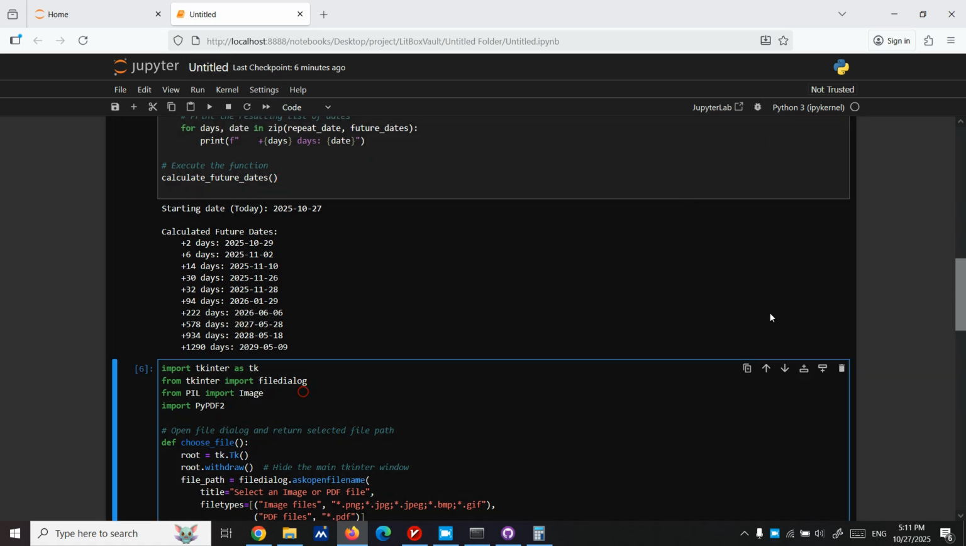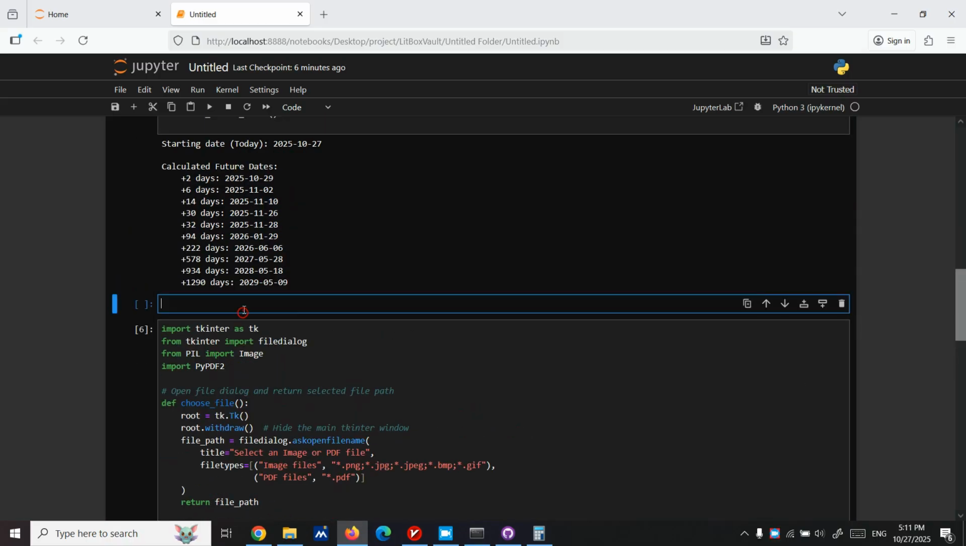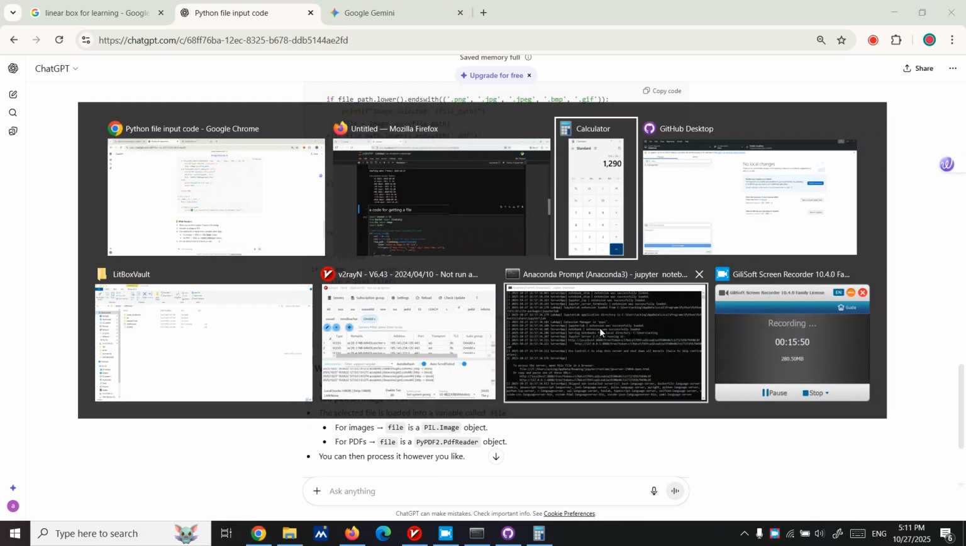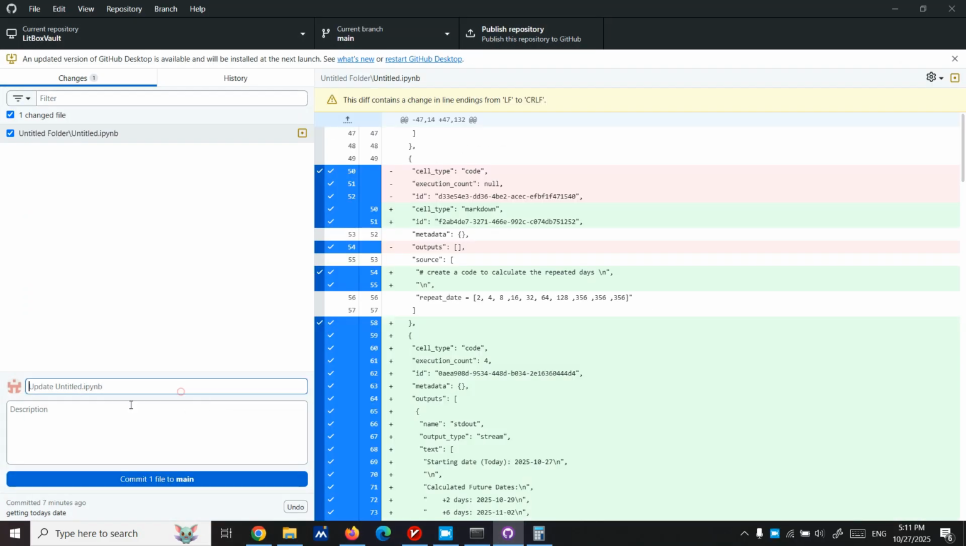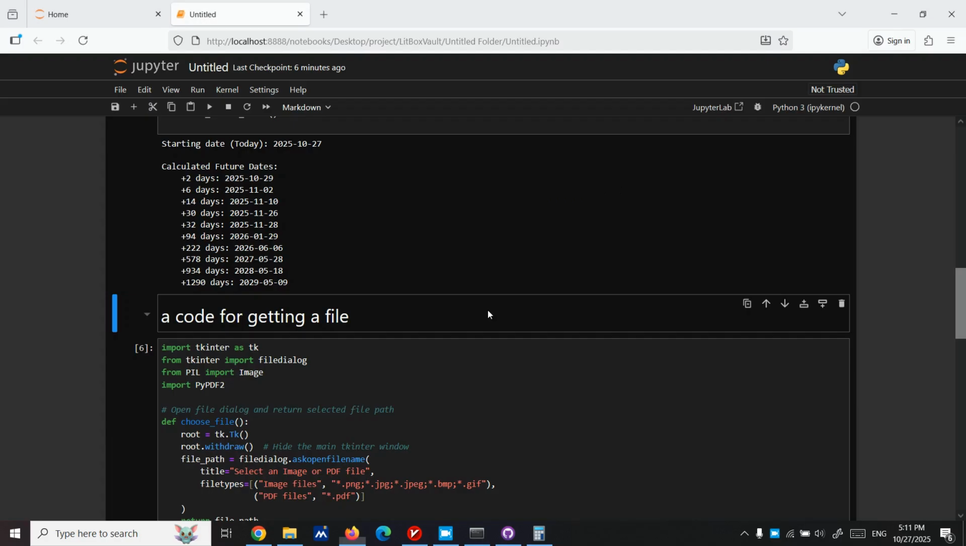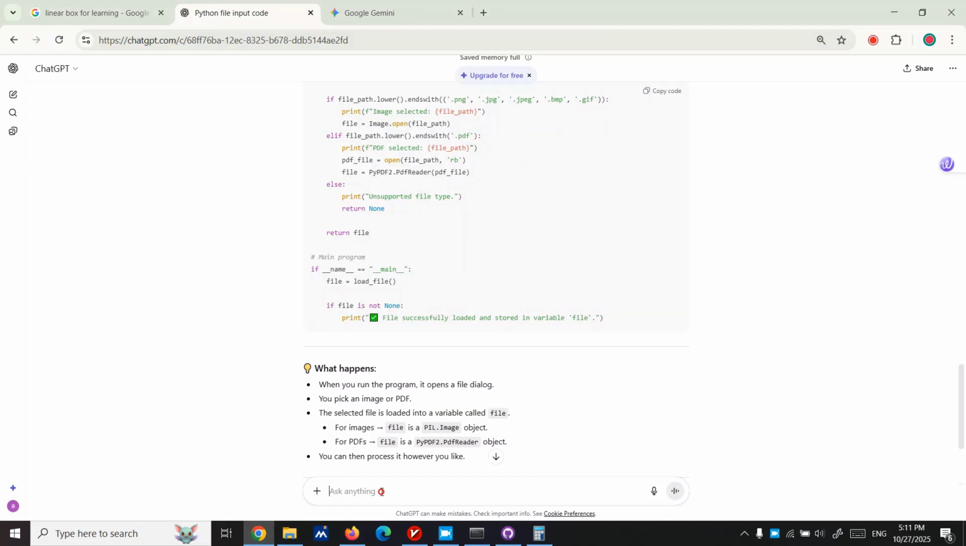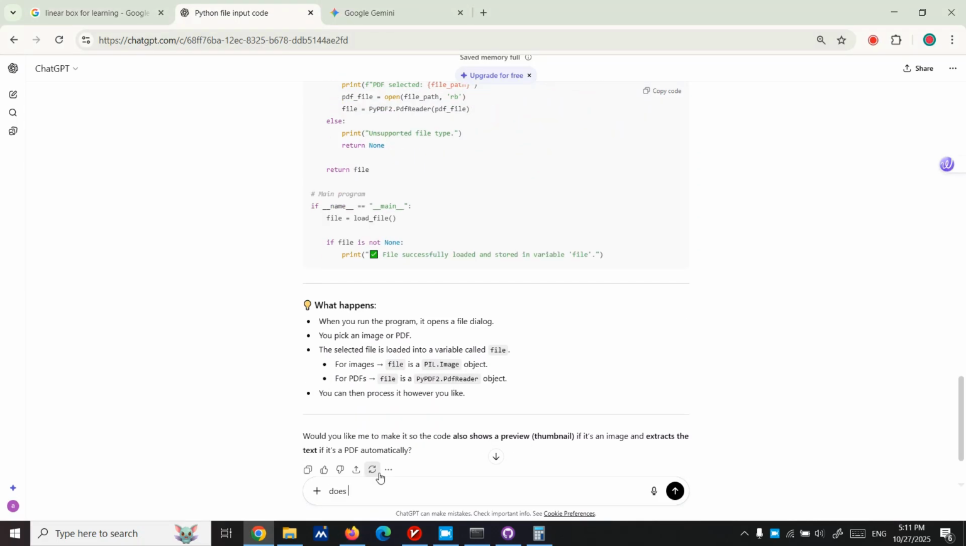So now we have a code that can get a file. Let's name it here: a code for getting a file. Let me make it markdown. I'm going to commit everything here. Now we have a little problem. Let me ask ChatGPT, does this code work?